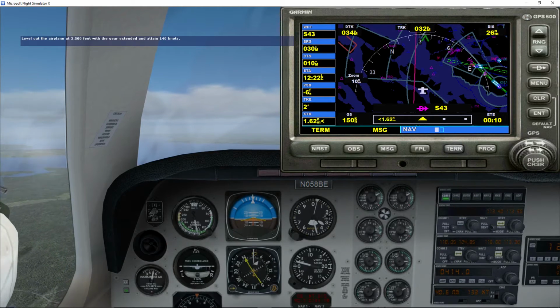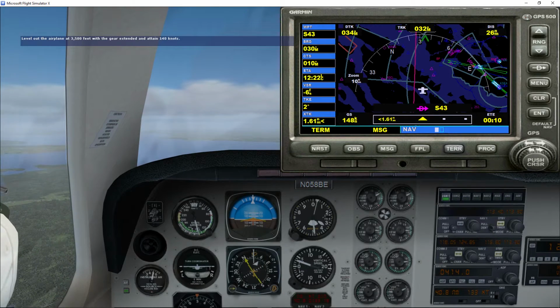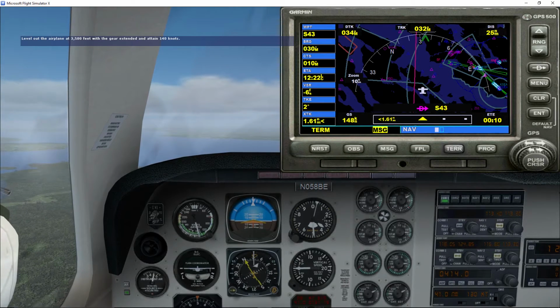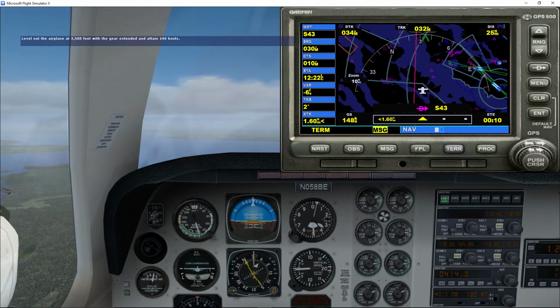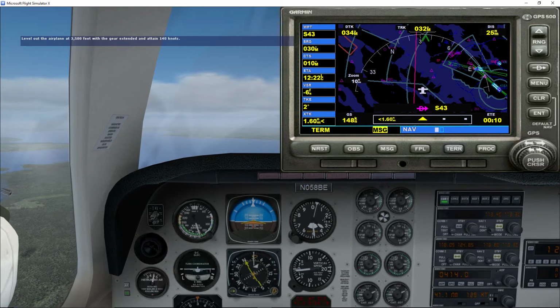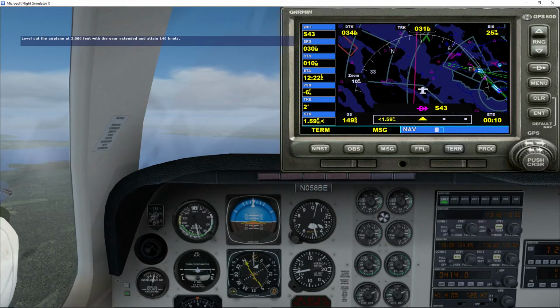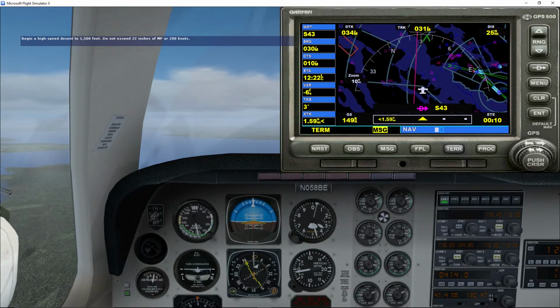Let me have some of my coffee. What's happening to the airspeed there? I guess it's turbulent here today.